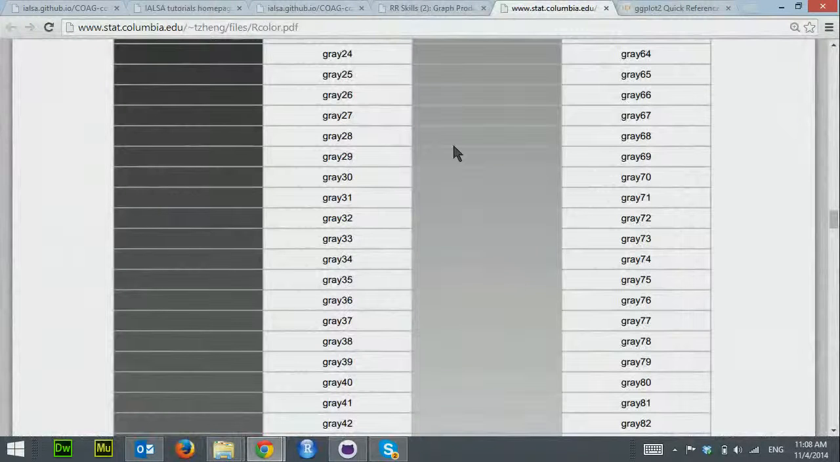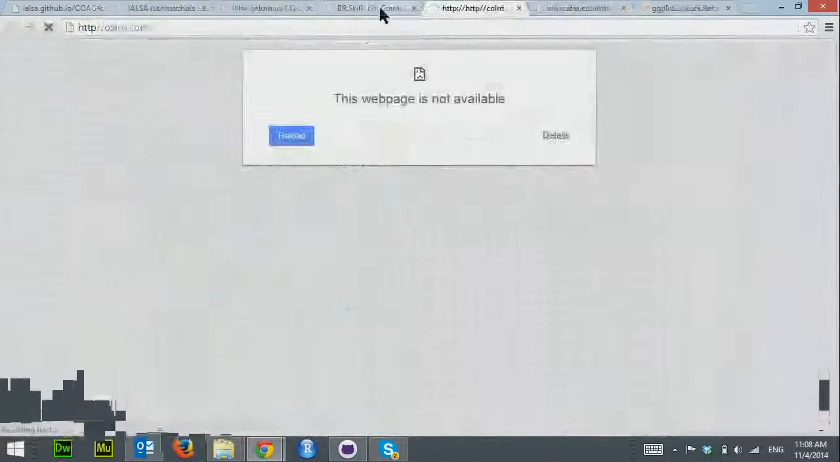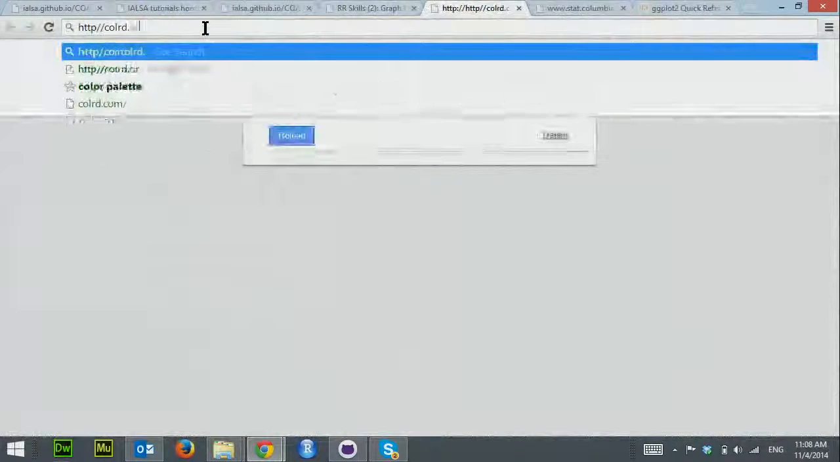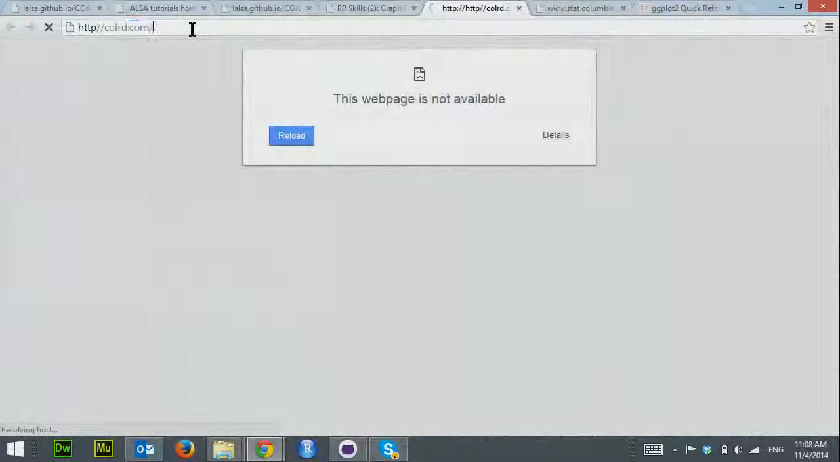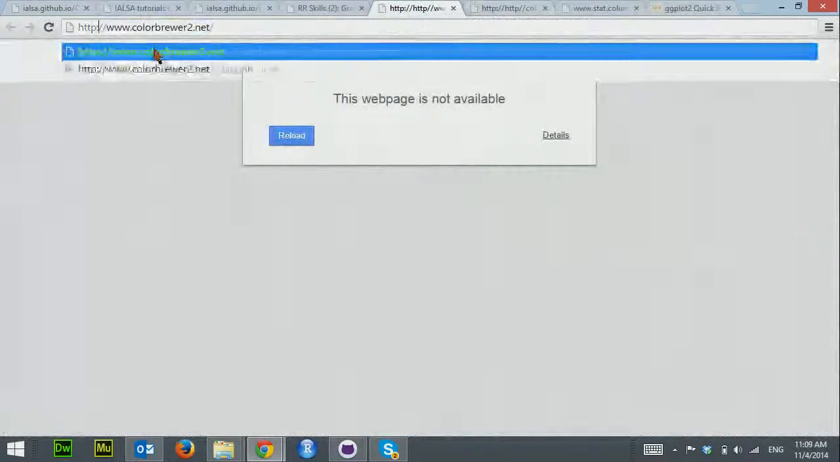However, when you need to figure out the color very precisely, I recommend using colorbrewer.org, and it goes to the site.